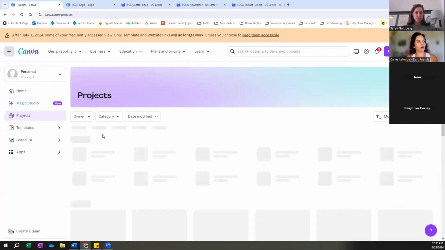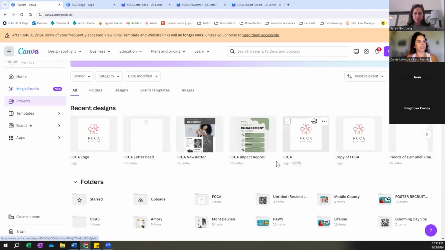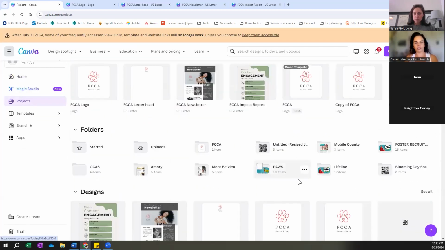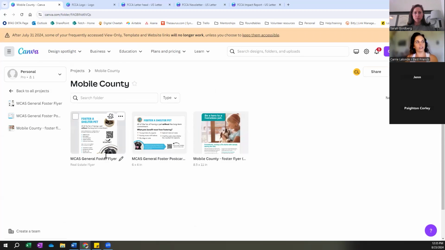So this was the home page of my Canva. And if you go to projects, that's going to show you everything that you've recently been working on. And then you can also create folders in Canva. Perfect. That's what I do for a lot of the shelters that I'm working with, because I'm able to share these folders with them. But yeah, you can organize it just like you would on your desktop. Awesome. Create whatever folders you want.